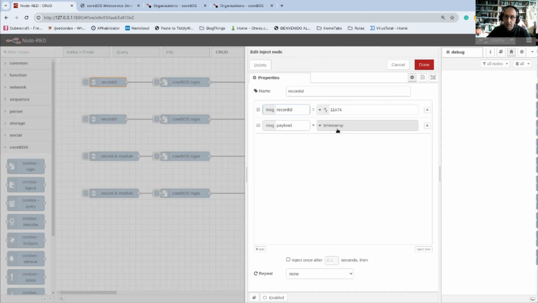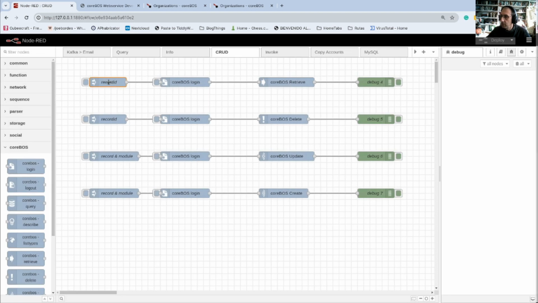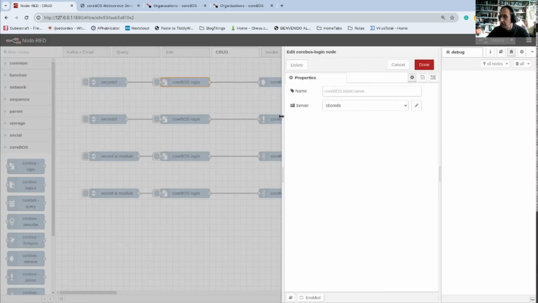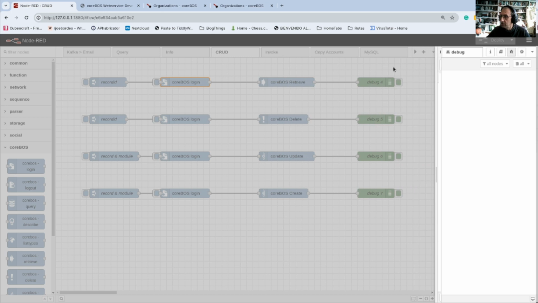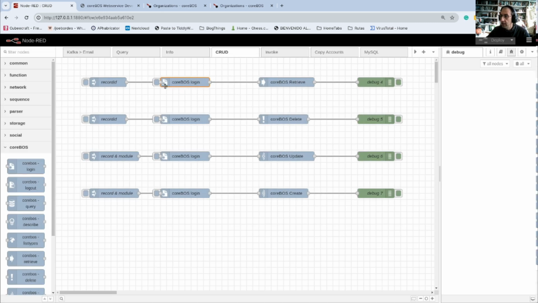It sets another property here, but that's irrelevant, it doesn't matter. When I click on this button, it will create the message, add the property, and send that message down the flow. It will get to the coreBOS login. The coreBOS login is a normal coreBOS login, just like the other ones that we've seen before. In this case, I'm not going to trigger it manually here. I'm going to trigger the inject manually, and that's going to send it to the coreBOS login. The login is going to send it to the retrieve.